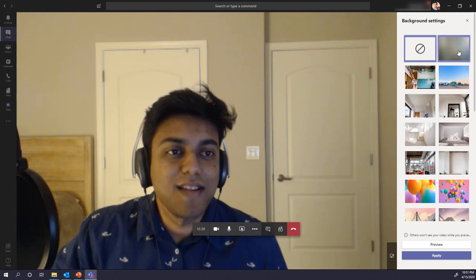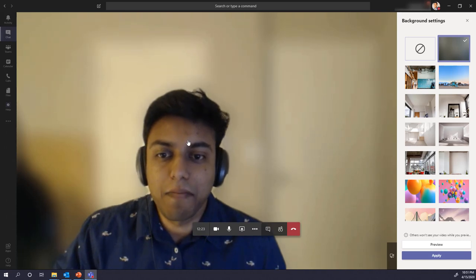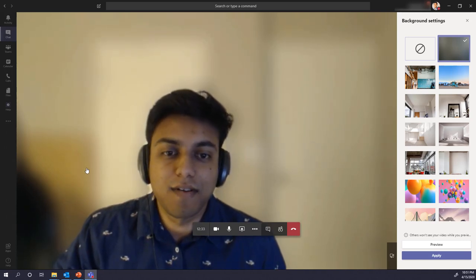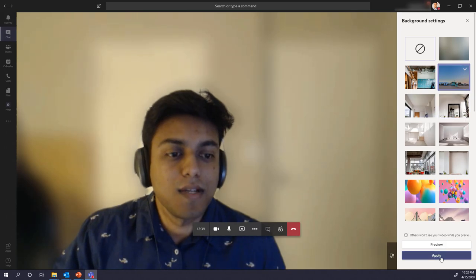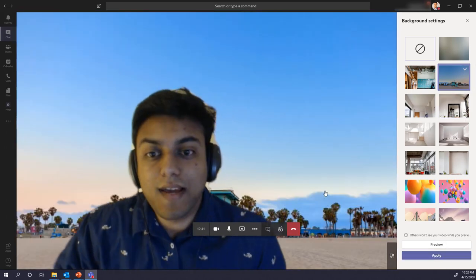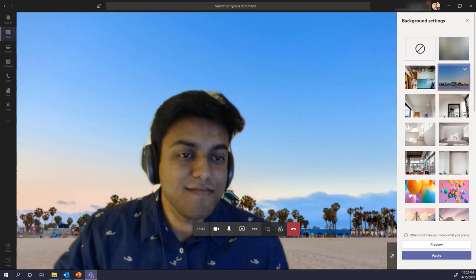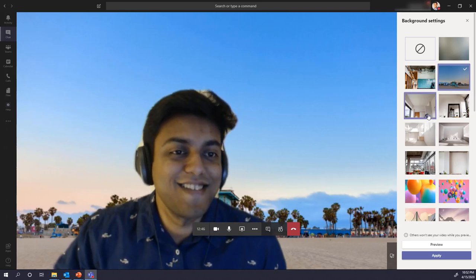So I can select this blur, click on apply, and it'll blur my background. So you see it kind of detects what the background is and it blurs that. I can also choose one of the other backgrounds. So let me select that. It'll look like as if I'm on a beach, which I'm not.